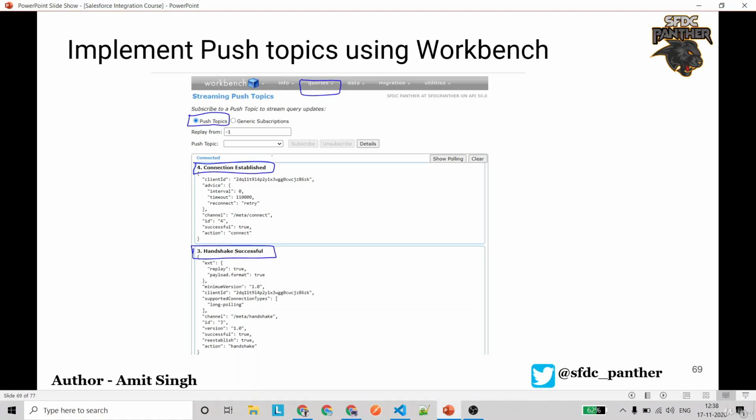In this lecture, we are going to implement our post topic using Workbench. That means we are going to create some post topics. We are going to subscribe to that, and we will also see what are all the things that we need to keep in mind while creating the post topics.